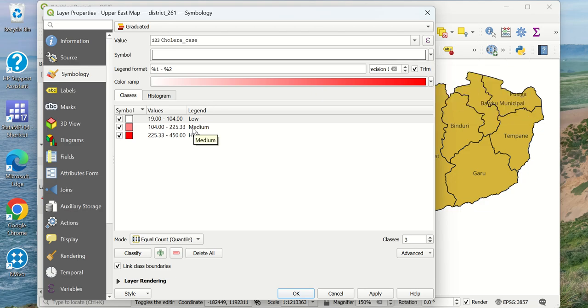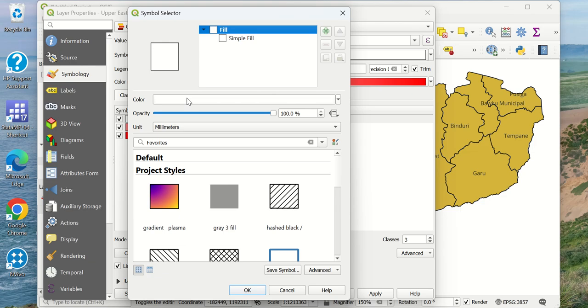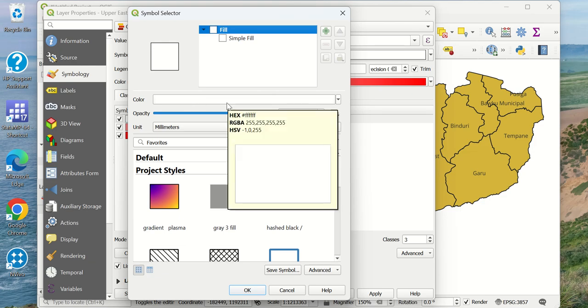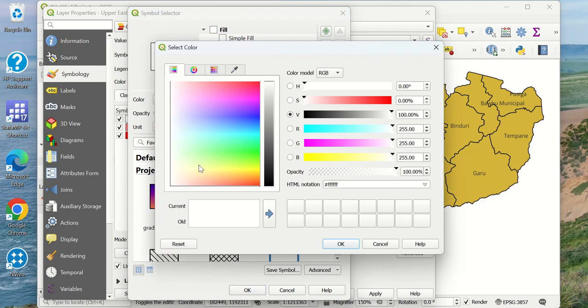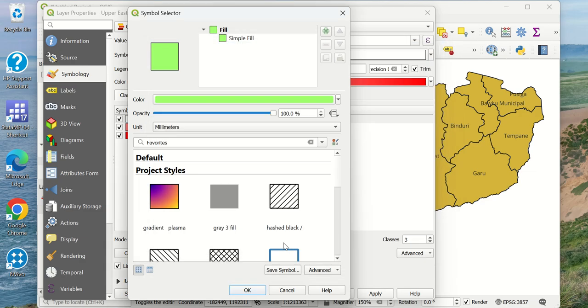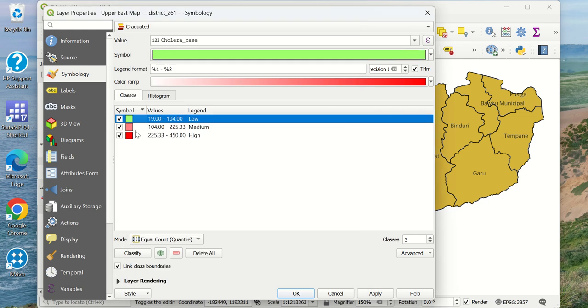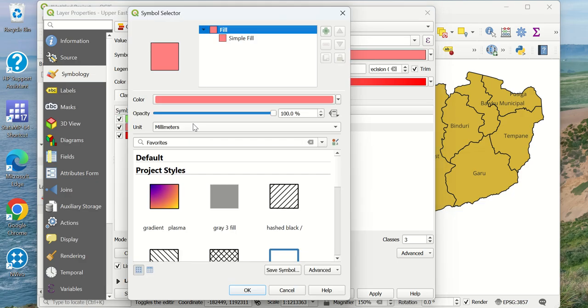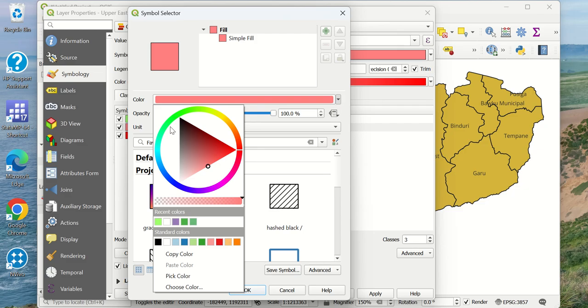But for the purposes of this map, I'll just leave it as such. Then we will apply it. So now these are the segregations. We can also change the color by double clicking and changing it to whatever you want, and it will be changed to the color you are looking for. So you see I've changed it to green. I can change this one to yellow.